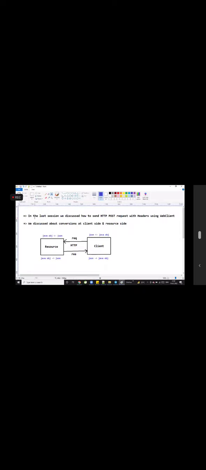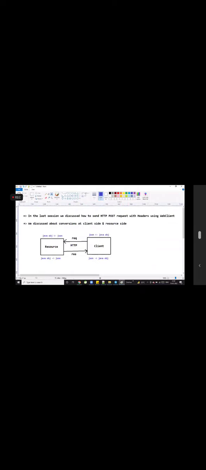Are you guys able to follow this? This is what we have discussed in the last session: how to send a post request with headers using web client, and conversions at client side and resource side. Now, guys, how the logic will be implemented in real time, that also we have discussed.